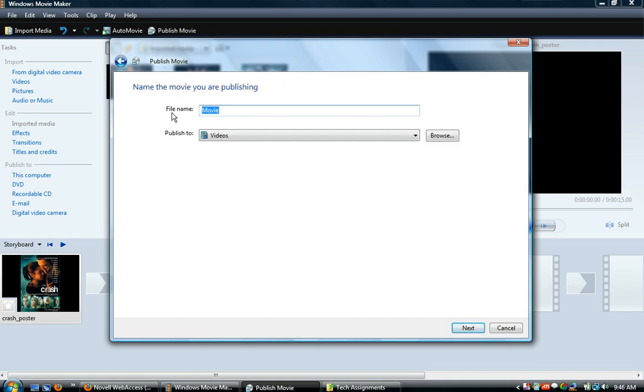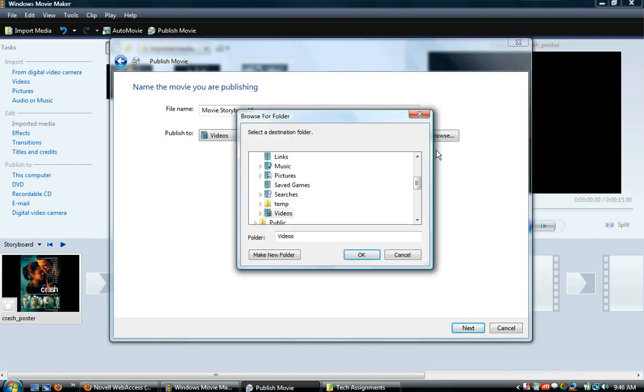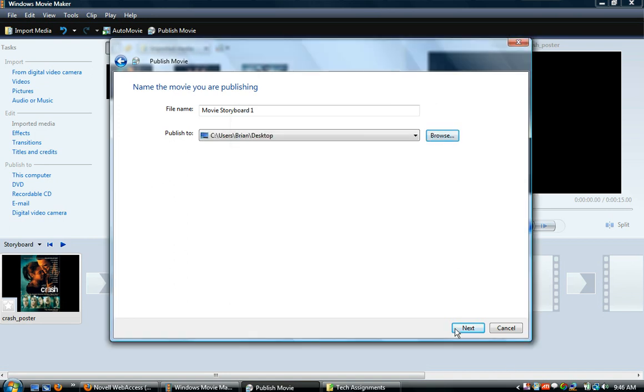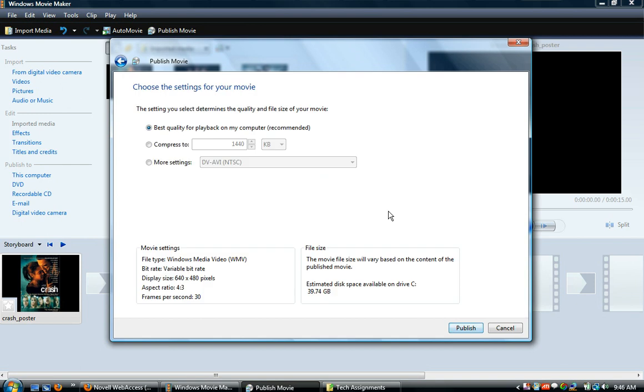So next, the file name is going to be movie storyboard 1. Okay. So then I'm going to put it somewhere where I can find it to upload it. So I'm just going to put it on my desktop and press OK. And then next. Here's some different things. So this is the quality of your movie, how good it is, if you want to enlarge it, how good it's going to be. I'm just going to choose this.